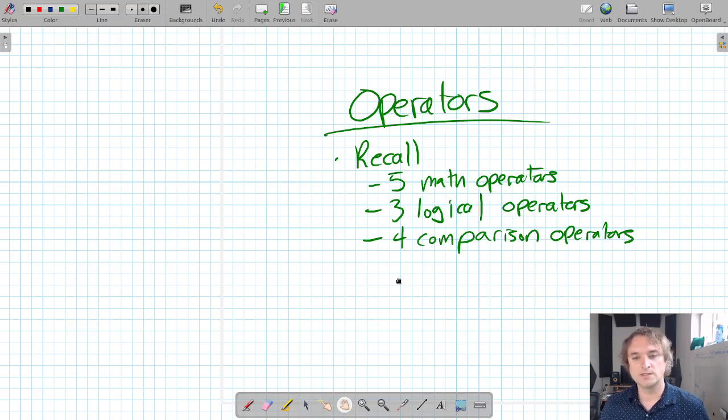So 5 math operators. Did you remember addition, subtraction, multiplication, division, modulo, increment, decrement? Logical operators. Did we get and, or, not? For our comparison operators, greater than, less than, greater than or equal to, less than or equal to, equality, inequality, strict equality, strict inequality. Nice. I knew you had it in you.